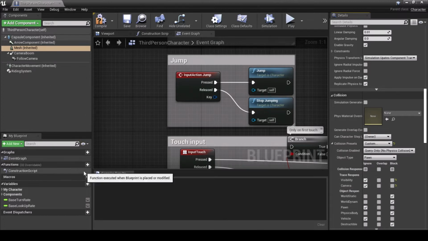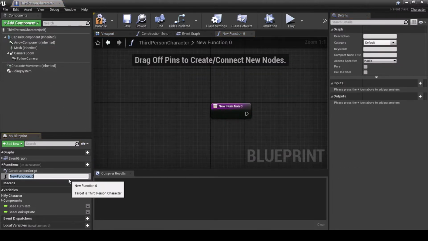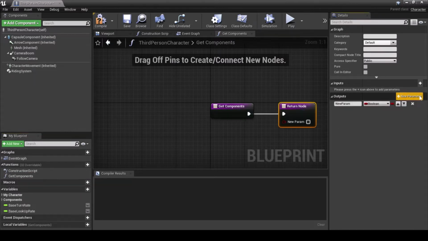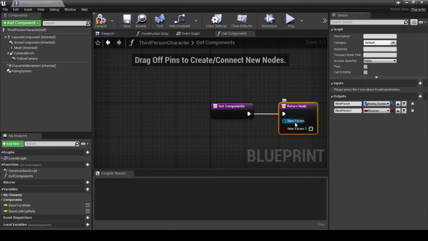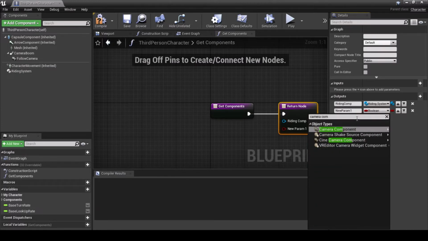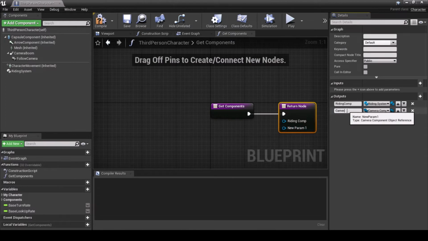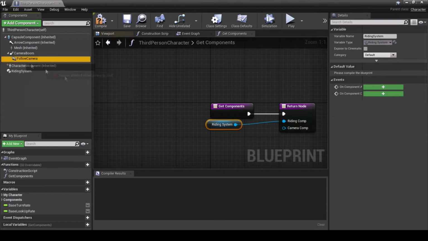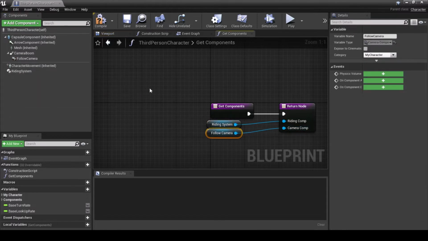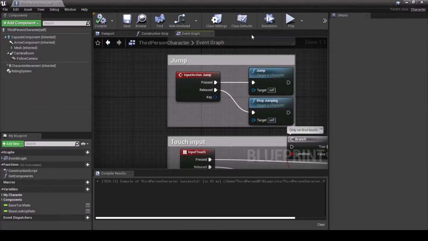Create a new function called Get Components and open it. Add 2 new outputs named Writing Comp and Camera Comp. Click on the variable type and type Writing System and hover to get an object reference. For the other output, hover and type Camera Comp and select Camera Component. Drag the Writing System component and drop it on Writing Comp input, then the Follow Camera on the Camera Comp input. Compile and save. Go back to the event graph.